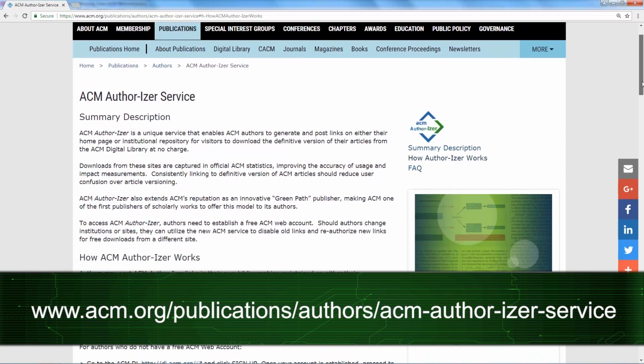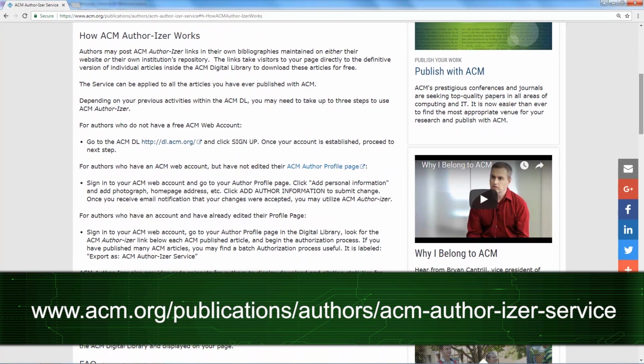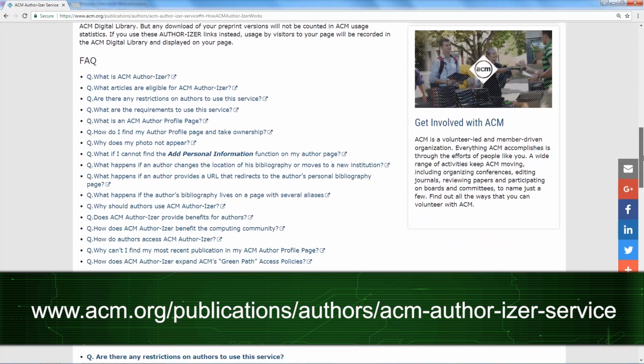Finally, we hope you'll get to know ACM's Authorizer service, an important tool authors can use to promote and disseminate their work. Authorizer enables ACM authors to post links on their homepage and elsewhere, allowing visitors to download their articles for free. Please let your authors know about this valuable ACM service.